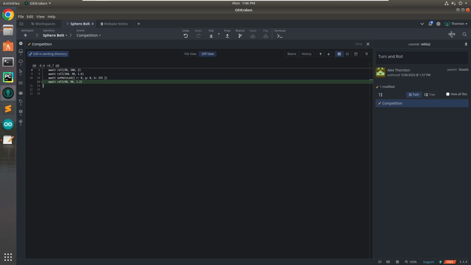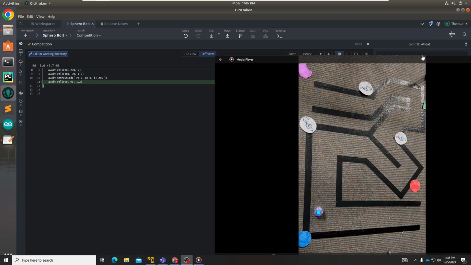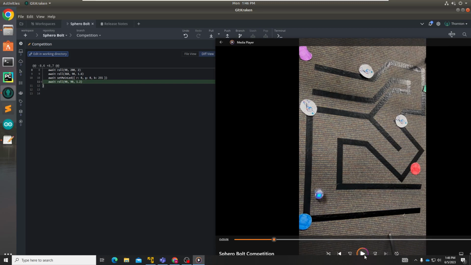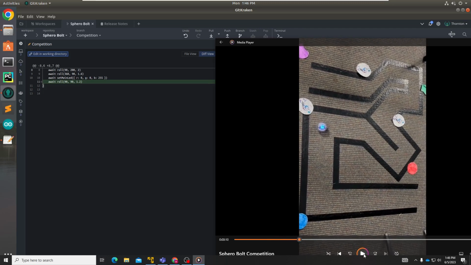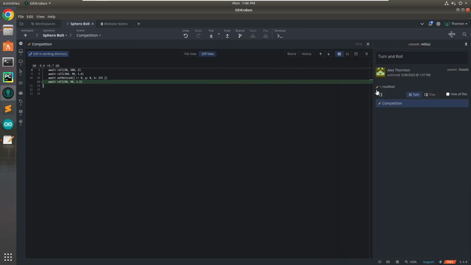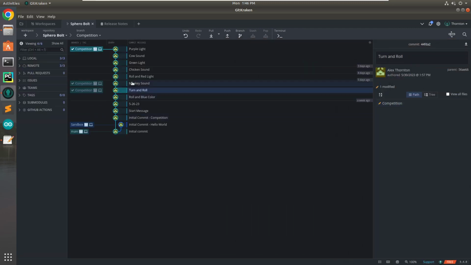Alright, so now I'm going to show you what it looks like over here, if I pull the video over. Alright, so this is the video of our second commit, which you can see after we hit the corner right there, it stops, turns to 90, and now we're at the sound, which is going to be our next commit. So after we do that, we're going to go out of here and go to the monkey sound.